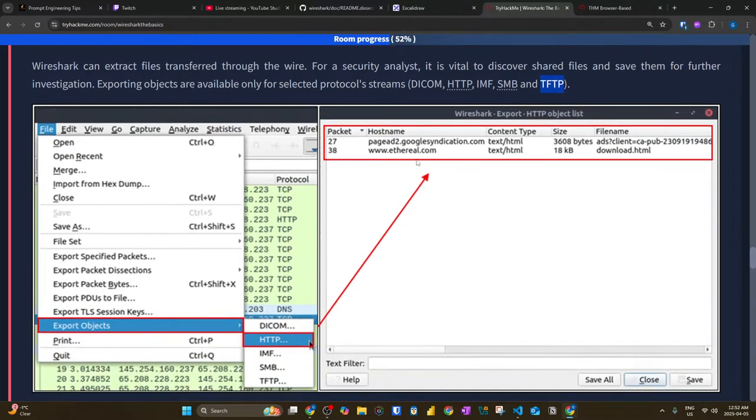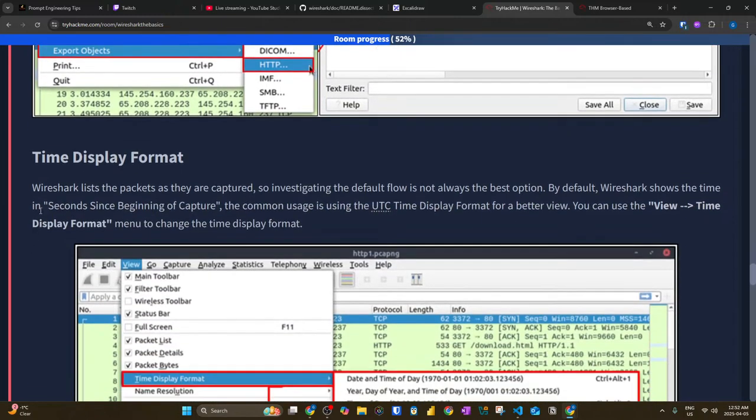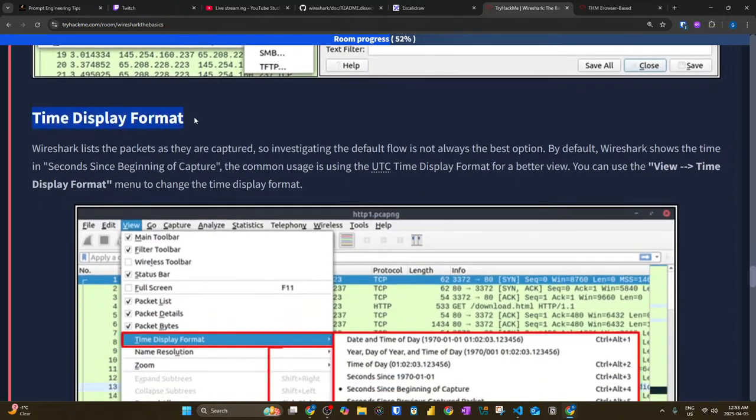So here we have export objects. We are exporting these two, 27 and 38, when we are going to different Google syndication and all Ethereal. Looks sus, honestly. Time display format.